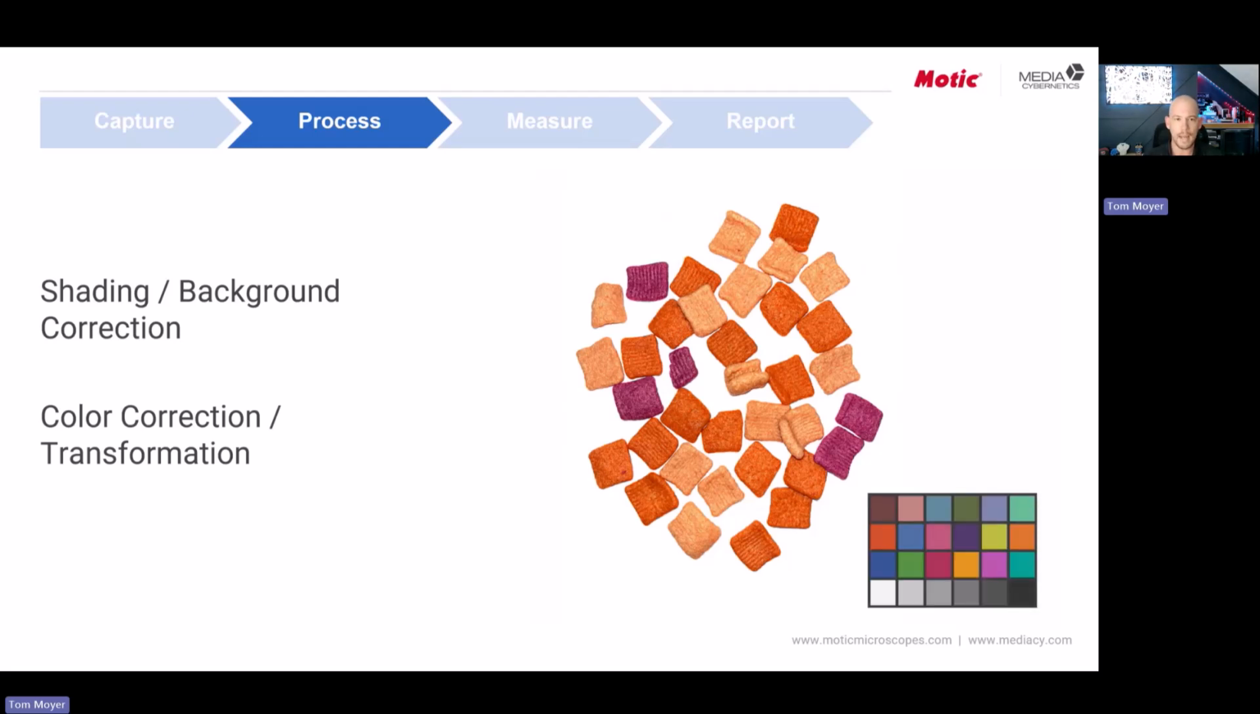We allow you to do a color correction or transformation. So if you have some sort of known color value, this could be a color palette, or if you do have a color profile, we allow you to capture an image, and then we have a tool where you can look at the color palette and do a color transformation. And again, you can then apply that to an entire batch of images.